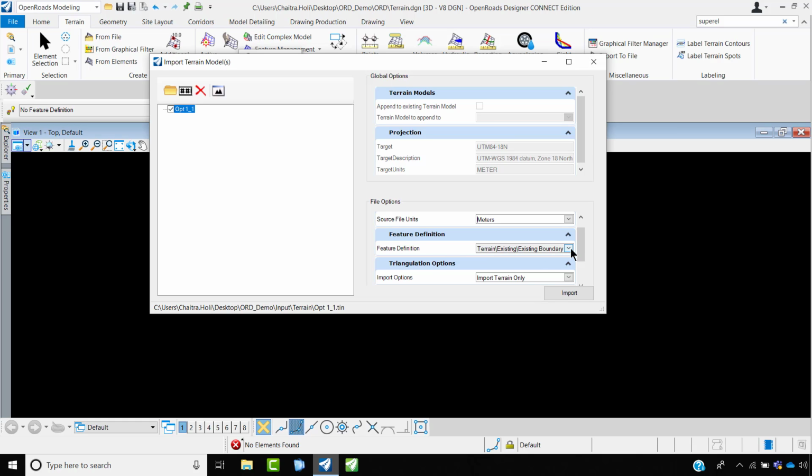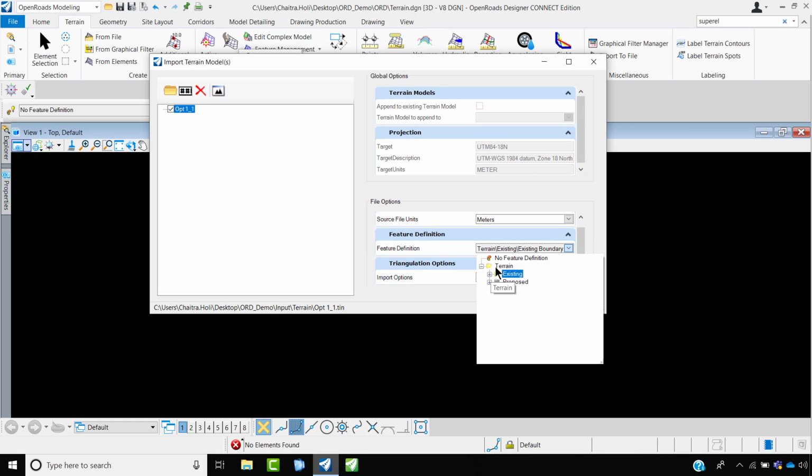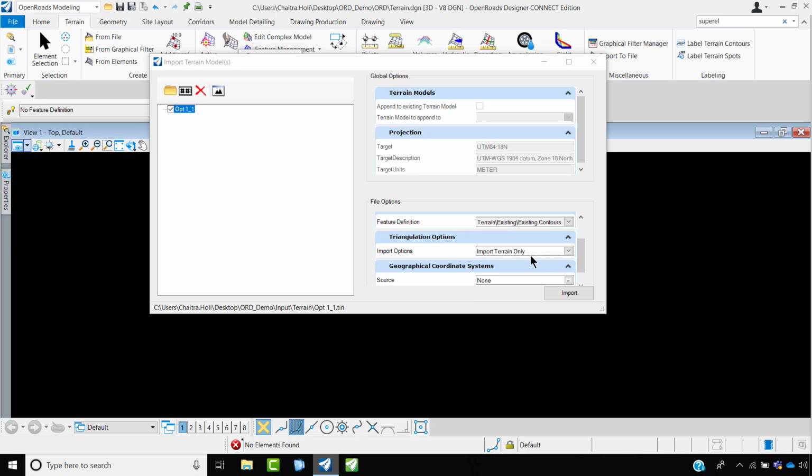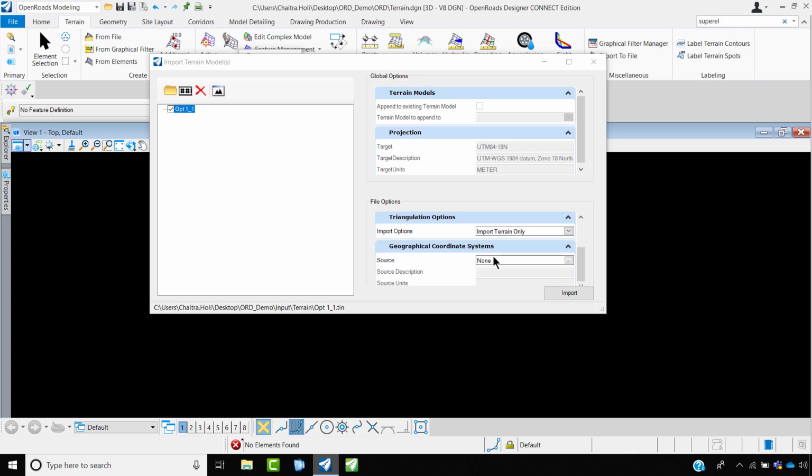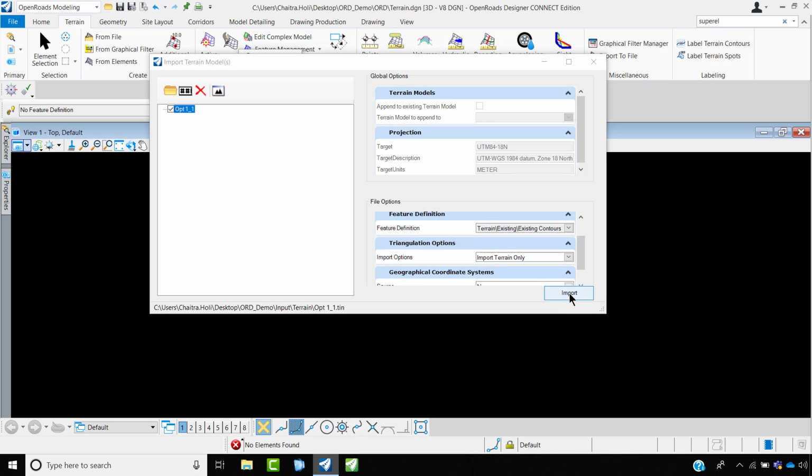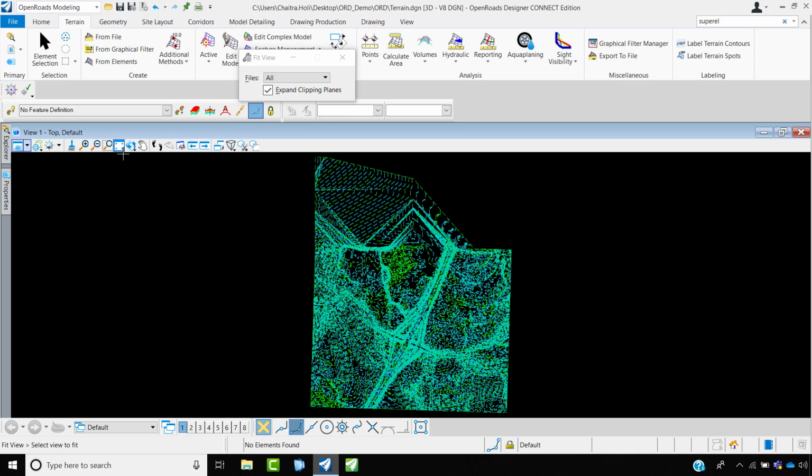Right now, let me show you that under terrain you have existing and proposed. The terrain we are going to import is the existing survey file. So under existing you have this list of feature definitions, like how you want to display your terrain. You could display your contours, triangles or boundary. Let me just select contours, and let this input option be terrain. I won't choose anything else, and I'll go ahead and select import. So the import process is complete. I would come out of this window and now give this fit button.